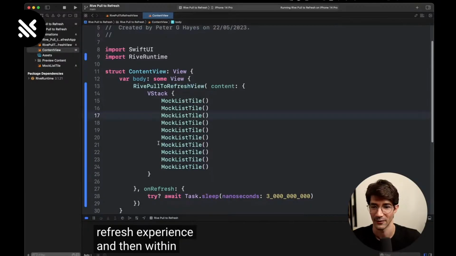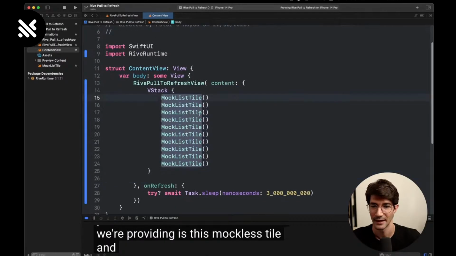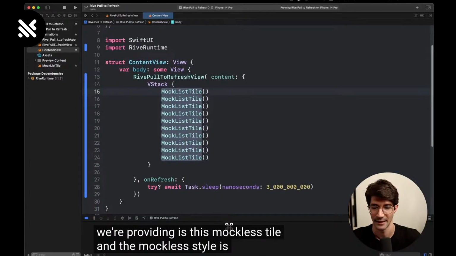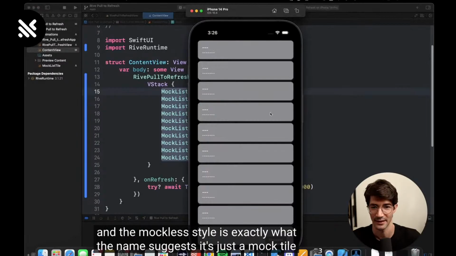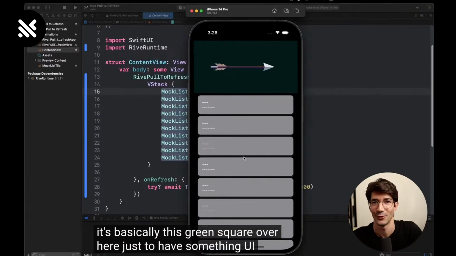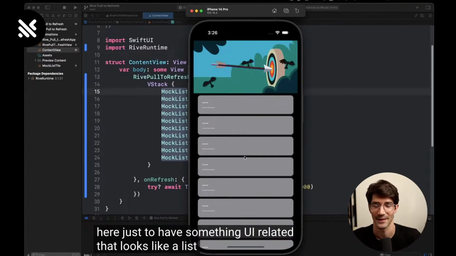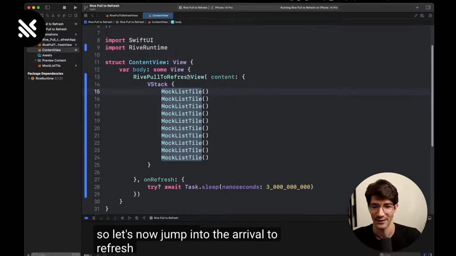And then within this view, you can provide content. And the content that we're providing is this mock list tile. And the mock list tile is exactly what the name suggests. It's just a mock tile. It's basically this green square over here, just to have something UI related that looks like a list. So let's now jump into the Rive pull to refresh view.